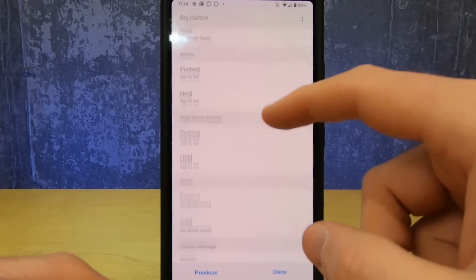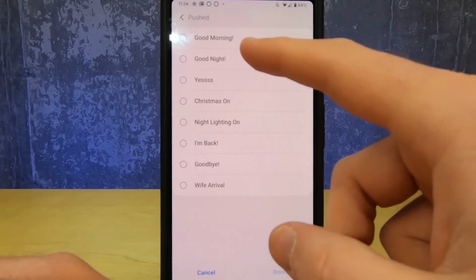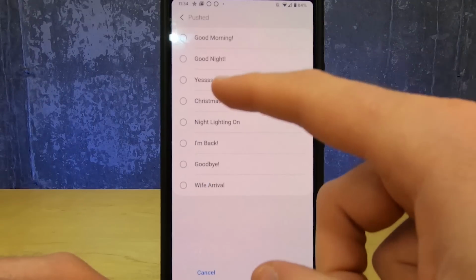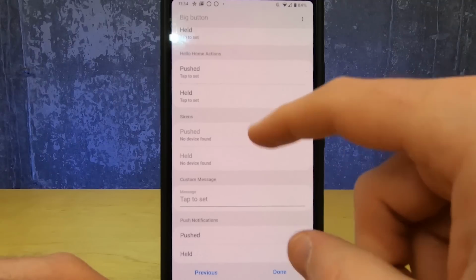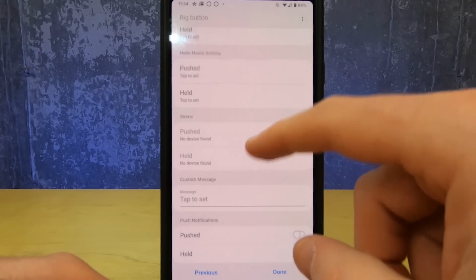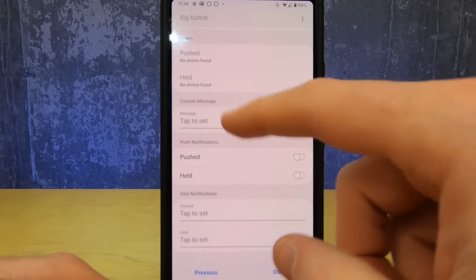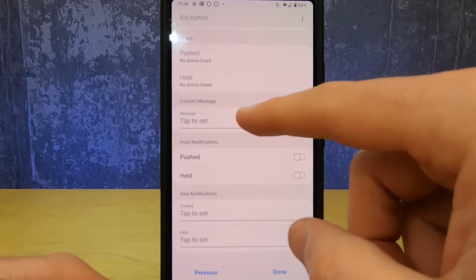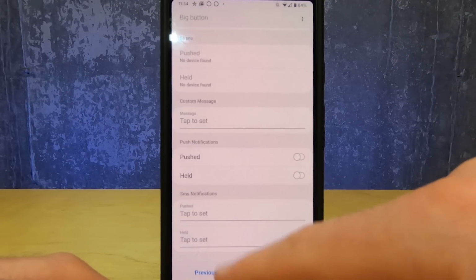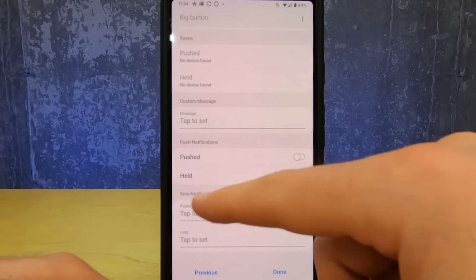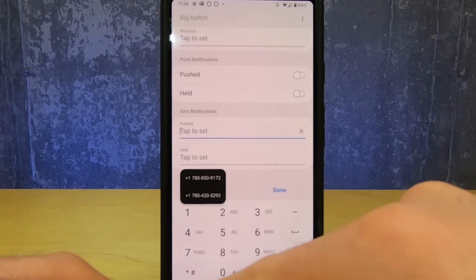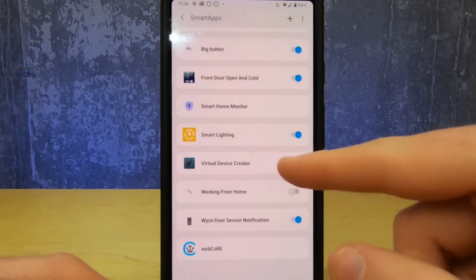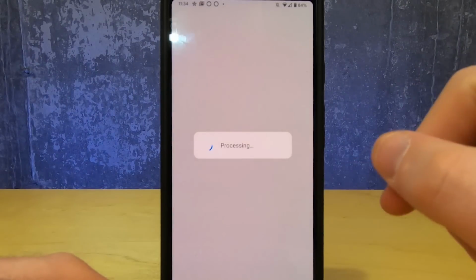You can set your modes, the home action. So do you want these different scenes basically to trigger? You can also trigger sirens if you had kind of a panic button, and you have the ability to send push notifications with messages as well. And in some cases, in some countries, which I think is only the US now, SMS notifications can go out. This is an interesting component, the virtual device creator.